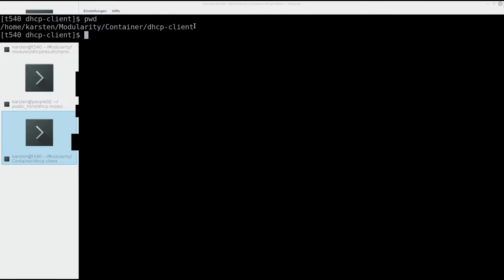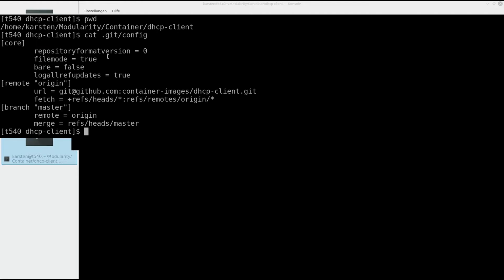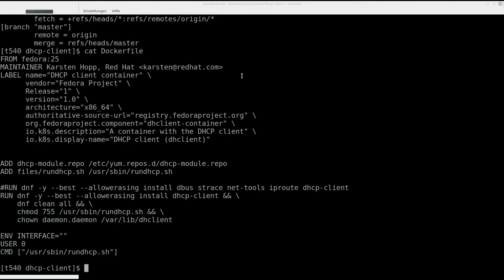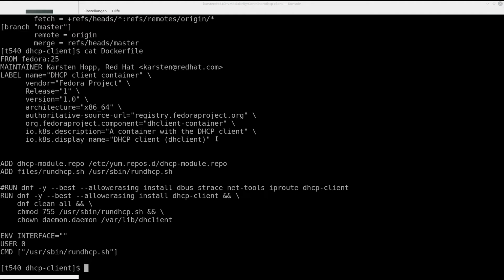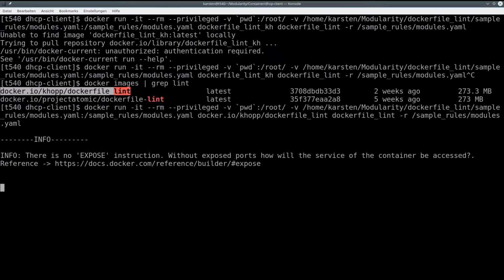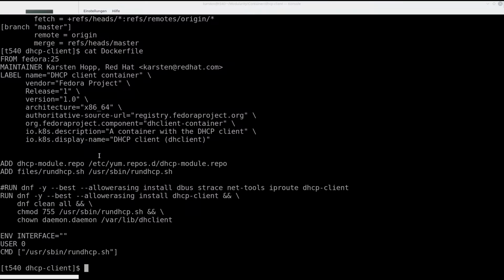Let's have a look at the DHCP client Git repository. That's the URL where you can check it out. And in the Dockerfile, there are some labels that are required by Dockerfile lint and all our container acceptance criteria. I'm checking that with Dockerfile lint, so there's just one warning about not having an expose instruction. That's okay, because that daemon process doesn't use any ports.